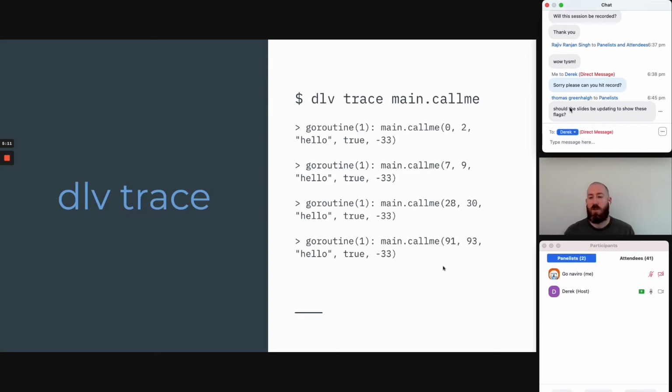This will be the delve trace subcommand. Essentially, you can provide a regular expression, and Delve will set a breakpoint or a trace point on any function that matches that regular expression. When that trace point is hit, Delve will output what Goroutine hit it, the function that was hit, the arguments to the function, and also the return arguments to the function as well.